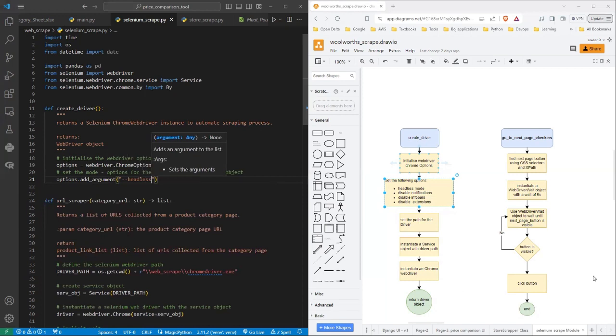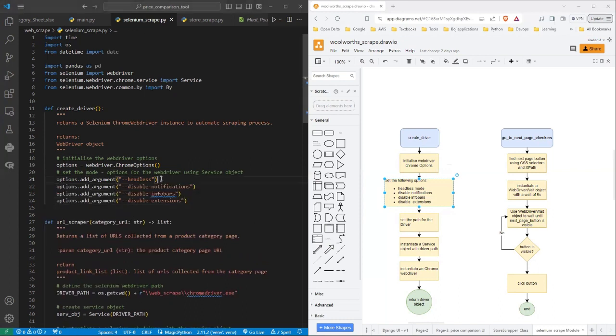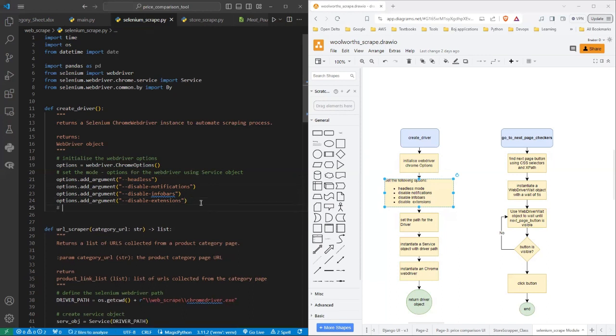And then, you know what? After that is done, I'm going to add the remaining three. So this one, like I said, headless, we're not going to see the browser pop up like it was before. This is going to disable all notifications that happen once you enter a website, like a pop-up or notification, and information bars as well, and disable any extensions.